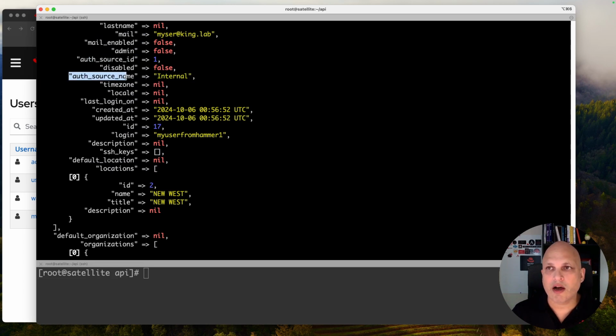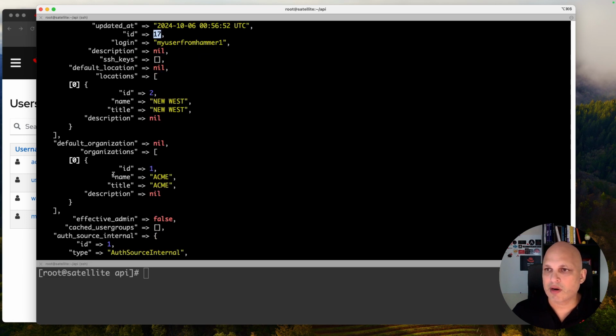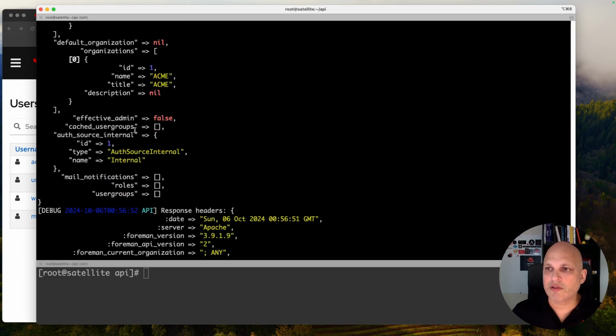In this case it was auth source ID, and then the API will return the auth source name as internal. Login was required, and ID 17. We didn't mention ID 17. Again, the system was able to create this user properly and then return to us via API endpoint the ID that was created for that user. Organization, location, all the information.